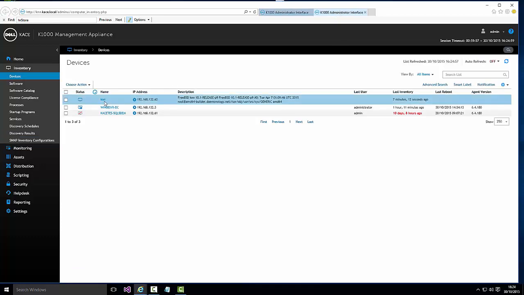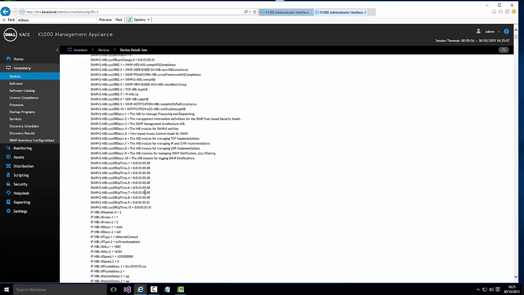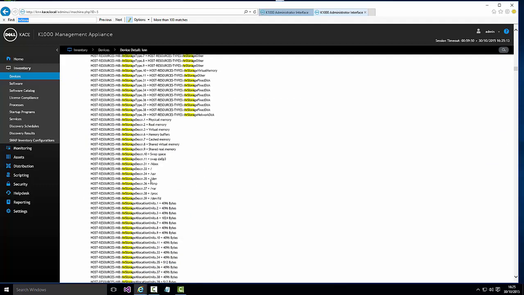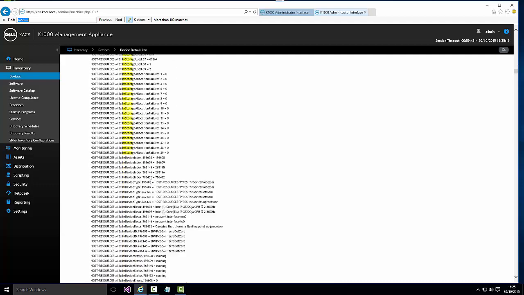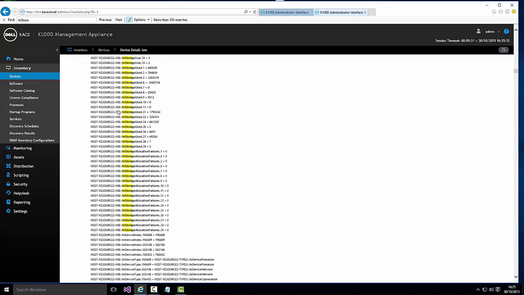Let's go to the K1000 device. Let's go to SNMP data. We need to look for HR storage, and then we need to take it, HR storage, not the size, but the HR storage used. Okay, so HR storage used. Let's take the storage used.